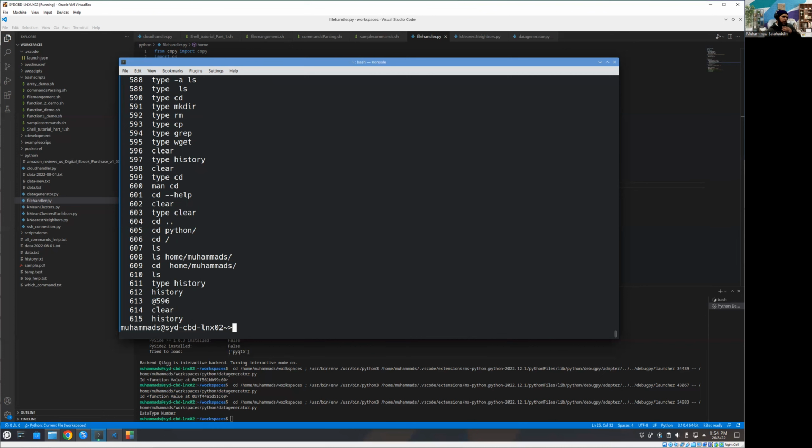So if you don't know all the commands or all the built-ins, don't worry about it. By practicing it and by reusing it, you're gonna be a master of these commands. So hopefully that will be beneficial for you.